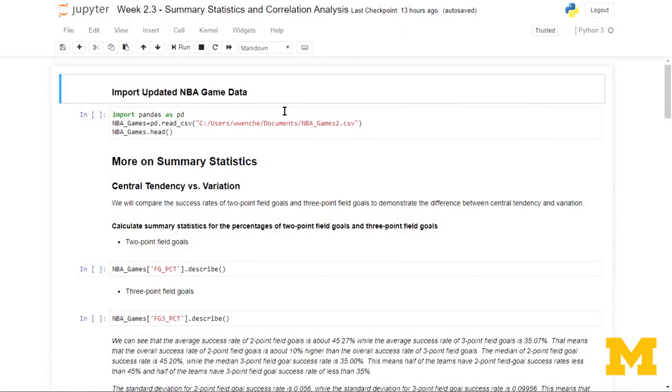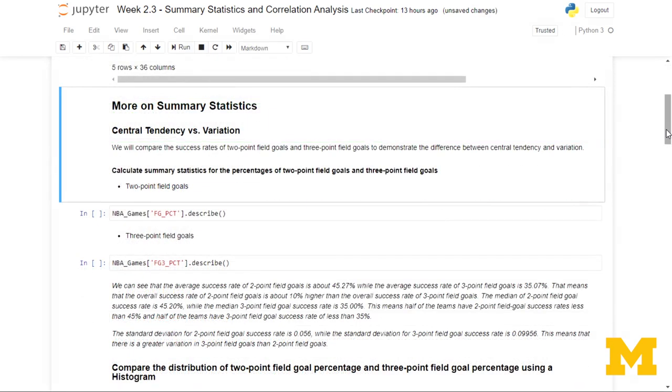Again, we will need to first import the Pandas library into Jupyter Notebook. And let's also import our last saved NBA Games 2 dataset into Jupyter Notebook. We will compare the success rate of 2-point field goal and the success rate of 3-point field goal to demonstrate the difference between central tendency and variation.